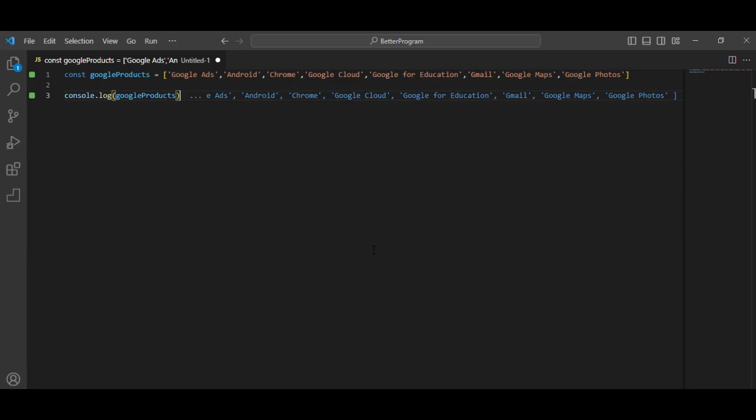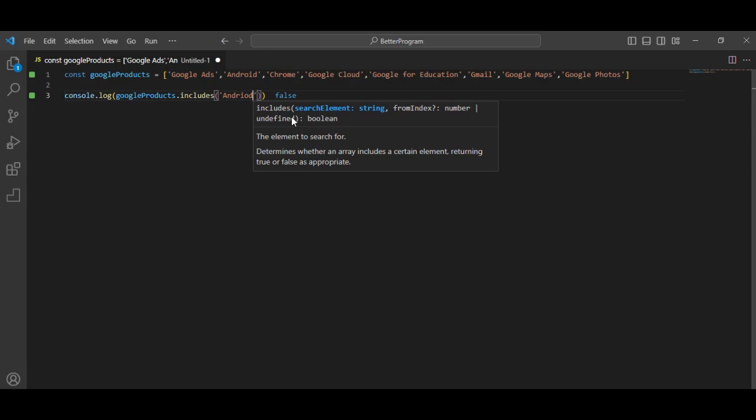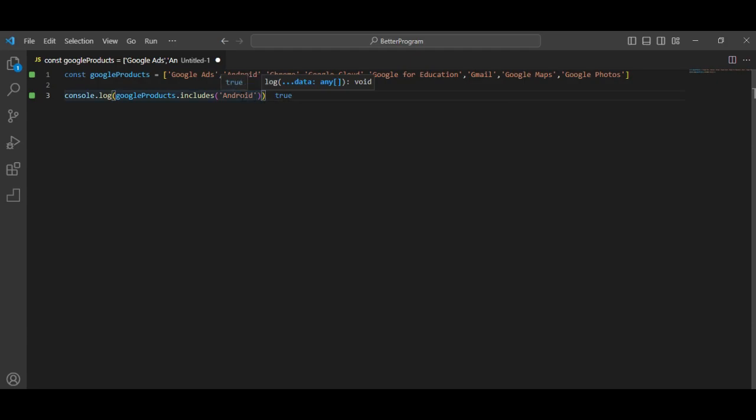The 6th method in our list is includes. So what is the includes method? The includes method returns true if a string contains a specified string. In our string array, for example, we are testing whether Android is there or not, so we test by includes. It is coming true. If we are giving something else like this, it is coming false. So this gives a boolean value, true or false, on the basis of whether the array contains that specific element or not.